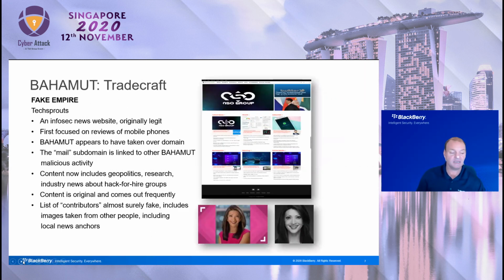So I mentioned their fake websites. This is a website which was previously called TechSprouts, originally a legitimate website, no question, with pretty good content around InfoSec news, etc. The domain seemed to go quiet for a while, and then it looks like it's now been taken over by this BAHAMUT group. Their content now includes geopolitical updates, research into IT and security news, and also, somewhat ironically, hack-for-hire groups, of which obviously this group is itself one. Their content is original and comes out frequently, and the contributors are almost surely fake. They definitely are fake. They use images and screen grabs from other domains, taking over things like local news anchors to give a degree of legitimacy from a website perspective.